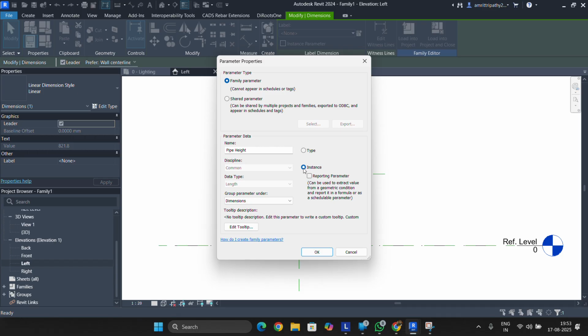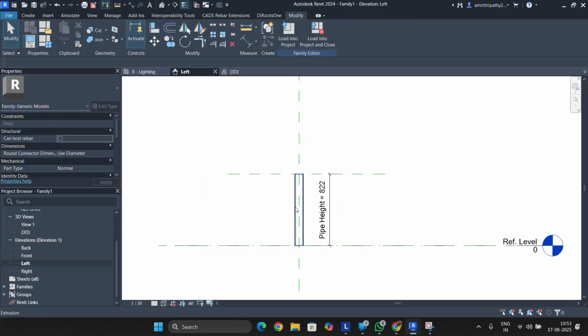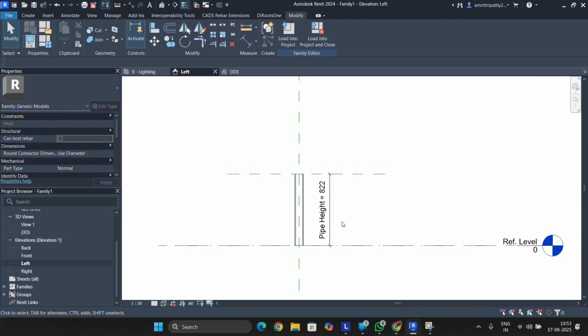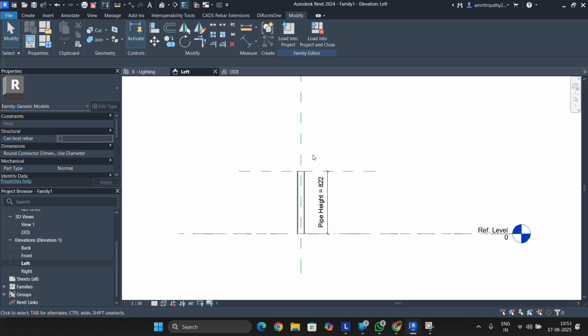I am making the family parameter under the instance option, and then discipline will be common, and data type will by default be length, dimension, and we are all set to go. Then click OK. As you can see, after making the parameter of this dimension, it's already written over here: pipe height is equal to 822.